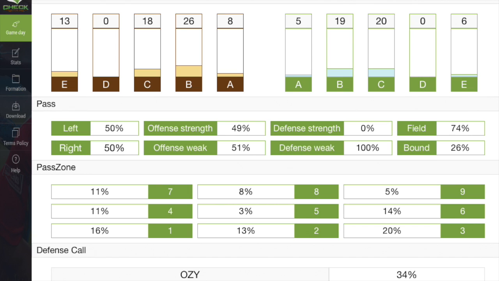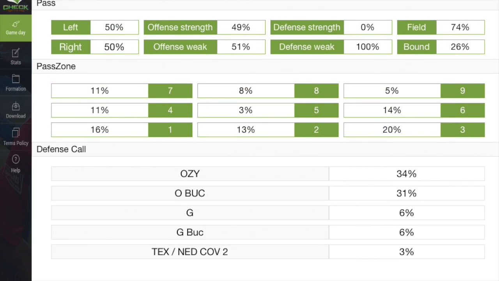We've all seen these before. You can see exactly the number of times they run it. Looks like they like the B and C gap. They do like to go left in the E gap. The next section is pass, again left and right, strength weak, field and boundary, and a pretty good percentage of the time they definitely want to throw the ball to the field.